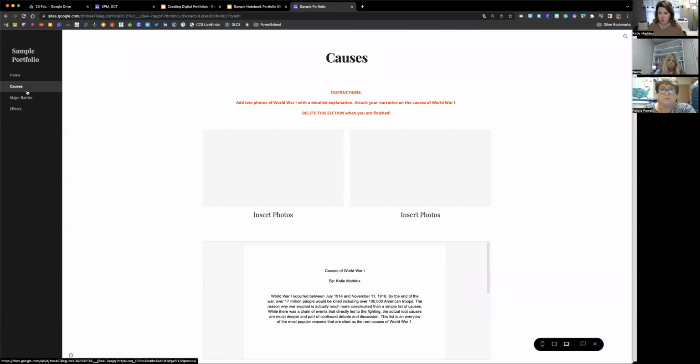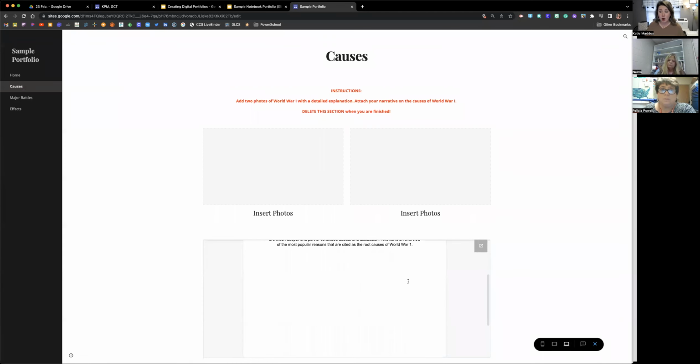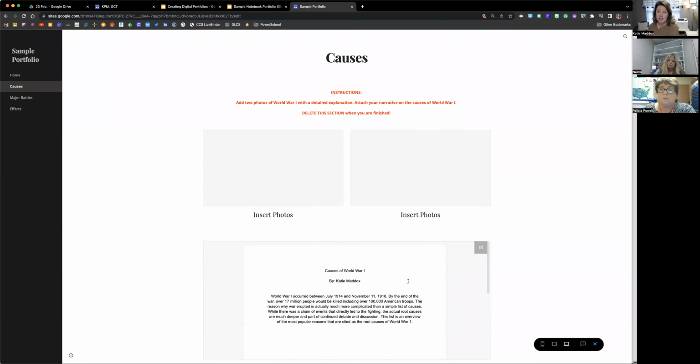Like I have the causes of World War I, where they can insert photos. And then this is even a paper that I have written that's saved in my Google Drive as a Google Doc that I've integrated in here. I can also click on this arrow and it will go out to a screen on its own. And it's just in view mode. It will not be in editing mode.